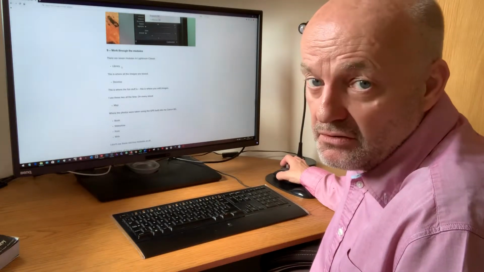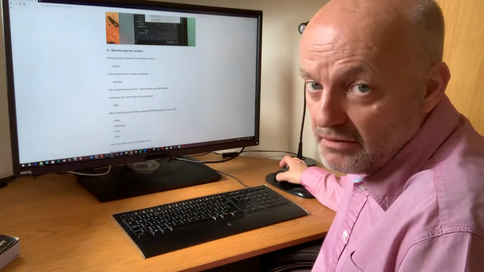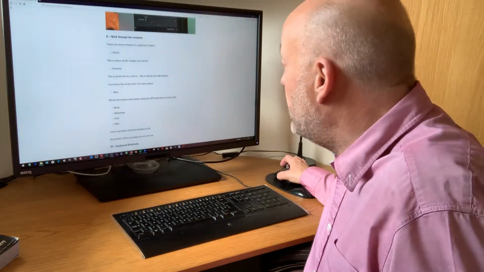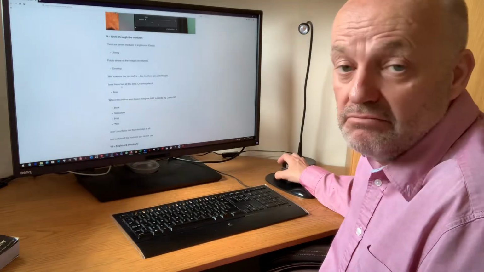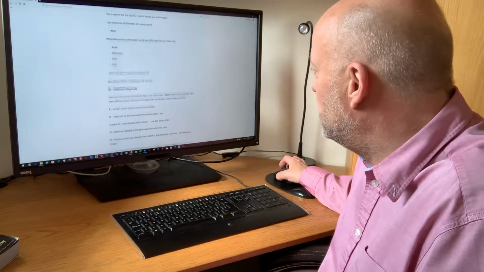Work through the modules. I organise my photos in library. I develop them in the develop module. I use the map module because I've got GPS on my Canon 6D, travel photography. It works, makes sense.